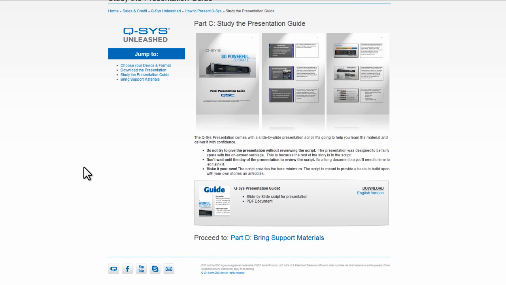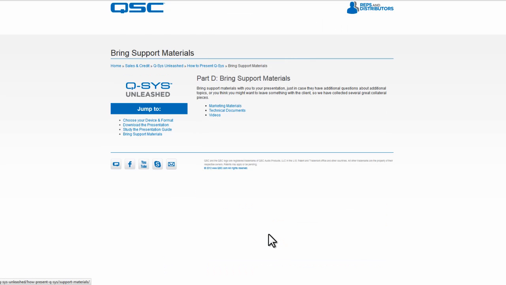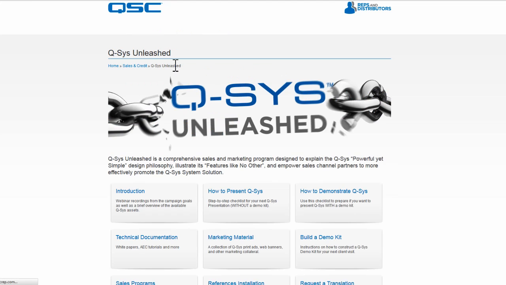Lastly, you always want to bring support materials with you, just in case they have additional questions, or you might want to leave something behind with the client. So we've collected all of these great collateral materials. All right, let's go back to the Q-Sys Unleashed homepage and take a look at some of the other materials.